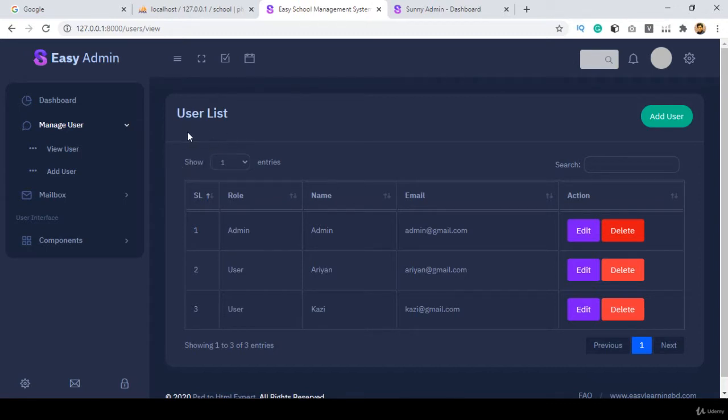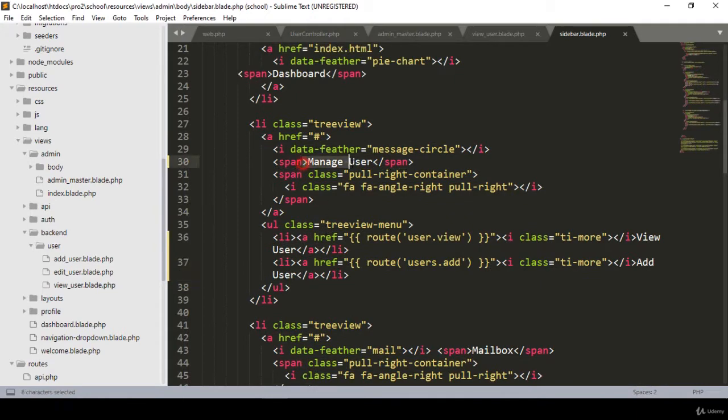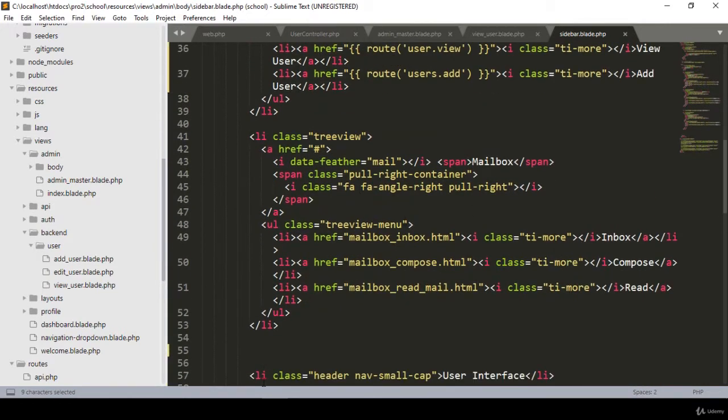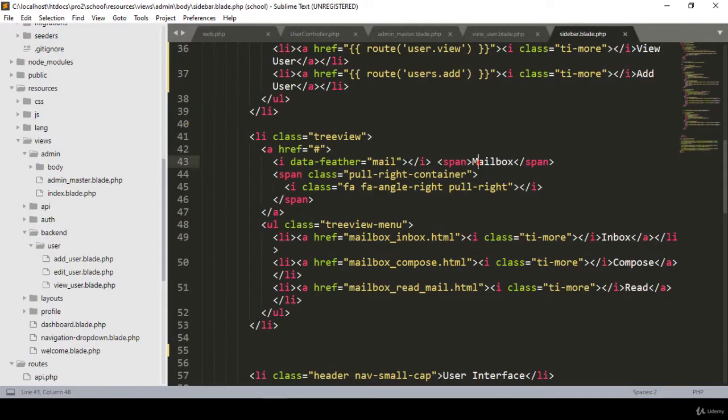For doing this, in the menu area I want to add another menu. That is in our sidebar. So now go to our sidebar, and in the sidebar our first menu is Manage User, and there is another one. I want to change it. So here I name it Manage Profile.